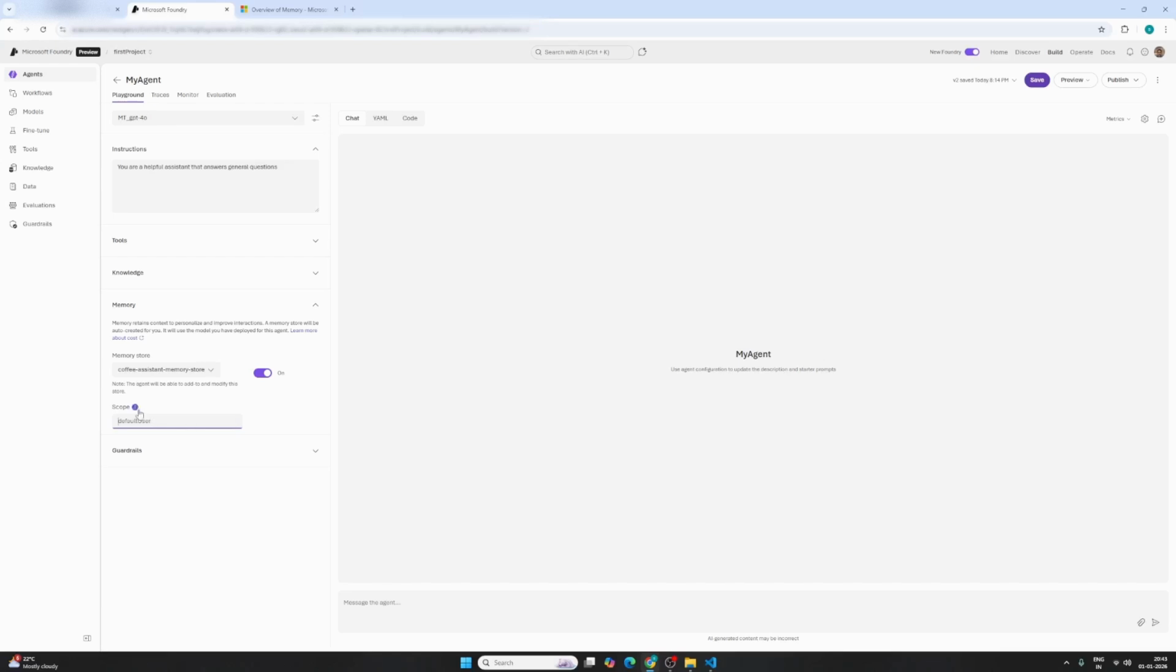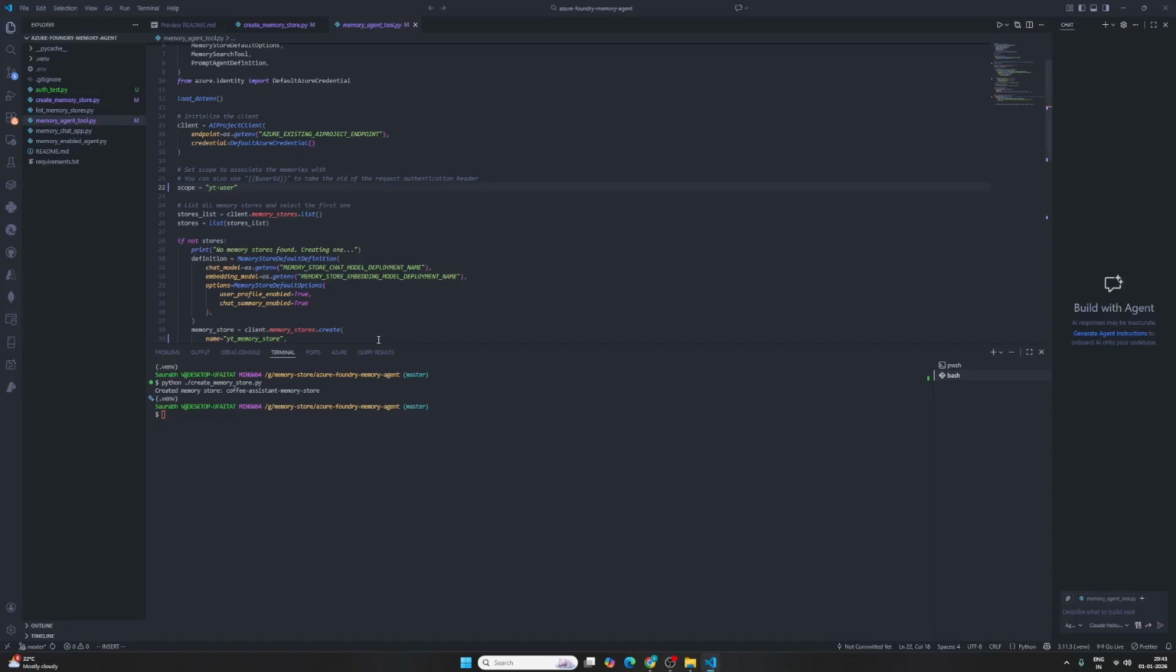So scope has a couple of rules. I think you can only have alphanumeric characters. You cannot have underscores. I think hyphens are allowed, right? So the scope again we will create via the script. In this case, I'm going to call the scope coffee user, and let me use camel case actually instead of the hyphen. So this is my scope.